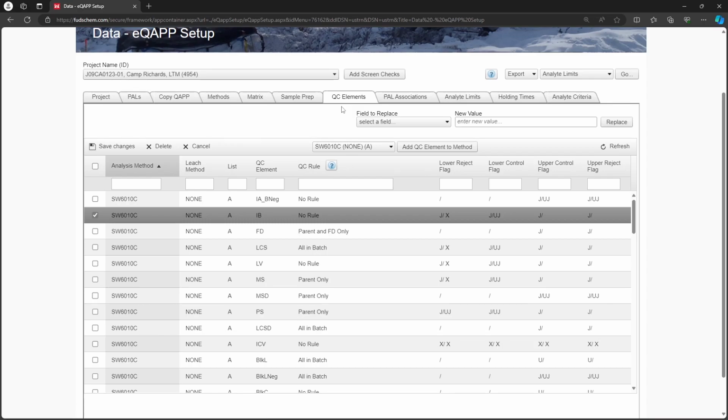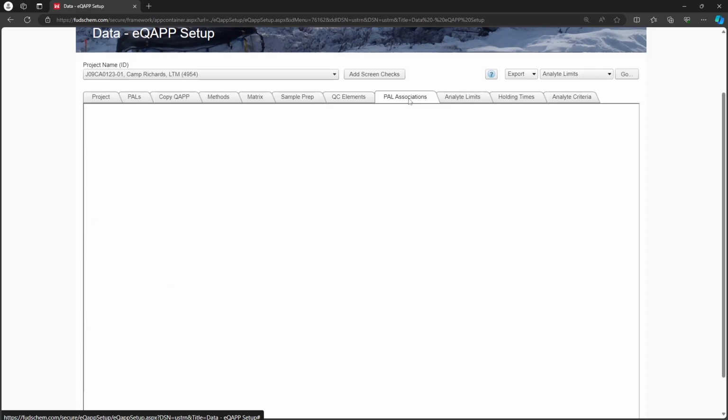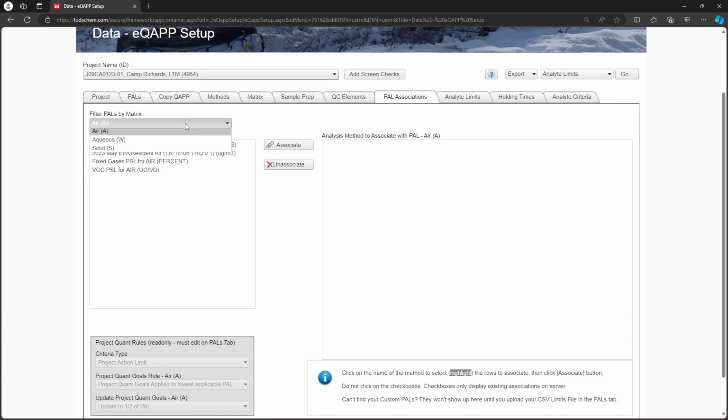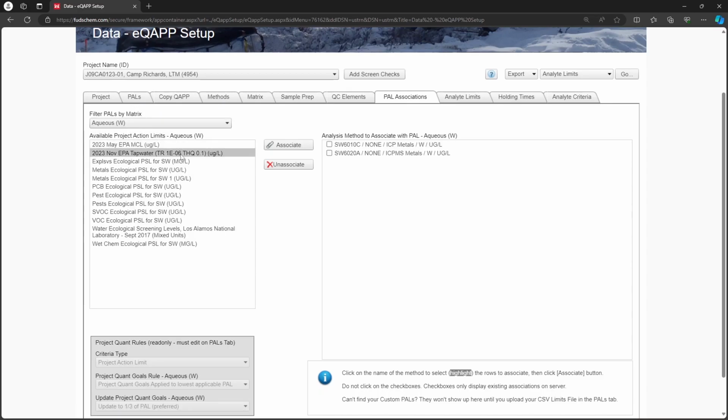Let's move on to the PAL Associations tab. This tab allows you to associate the limits from the PALs tab with specific methods. Note that clicking the Associate button will update the project quantitation goals listed on the Analyte Limits tab according to the preferences from the PALs tab, shown in the lower left.